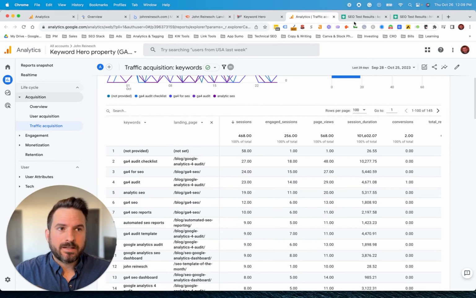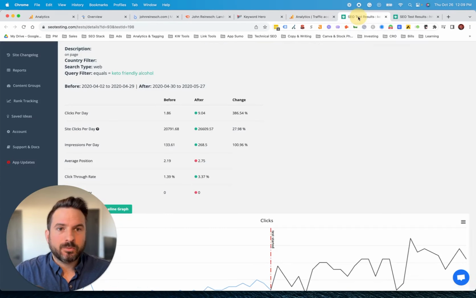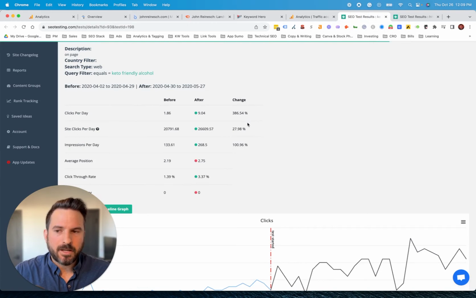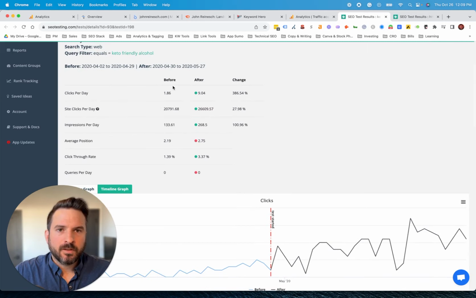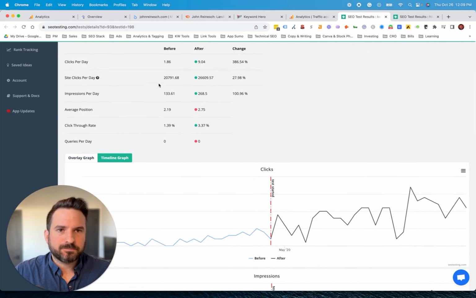Another tool that's another nice to have is SEO testing. So if you're running SEO tests like title tag and meta description testing, or really any on-page optimization that you're doing, this tool can make it easier to track the changes and what's actually happening. So this is an example here where we're tracking this keyword and we can see before and then after the on-page optimization and changes what actually happened.